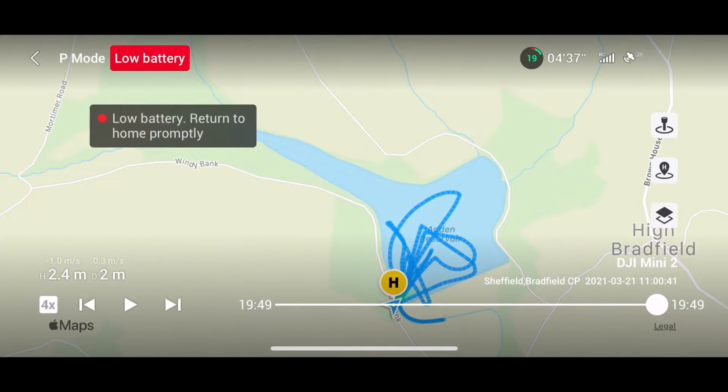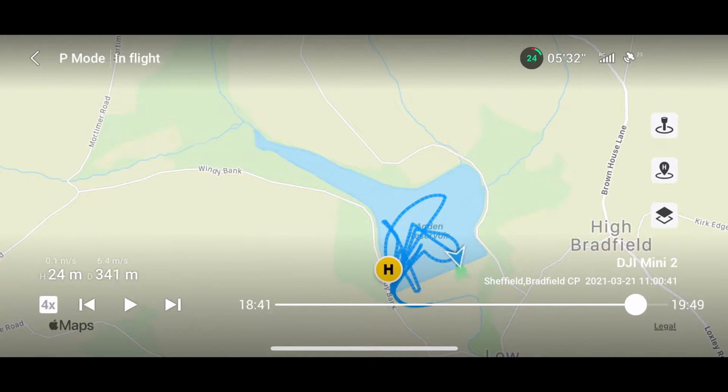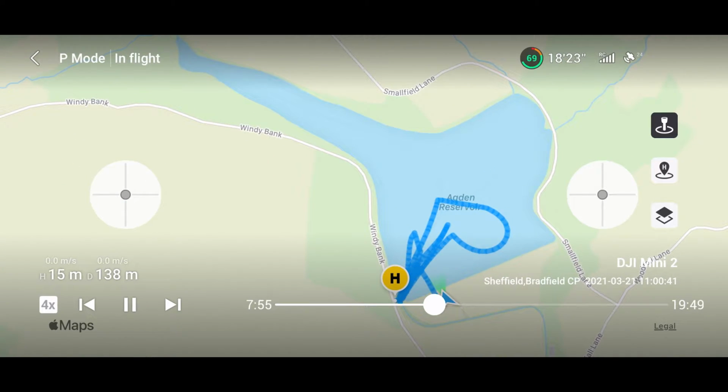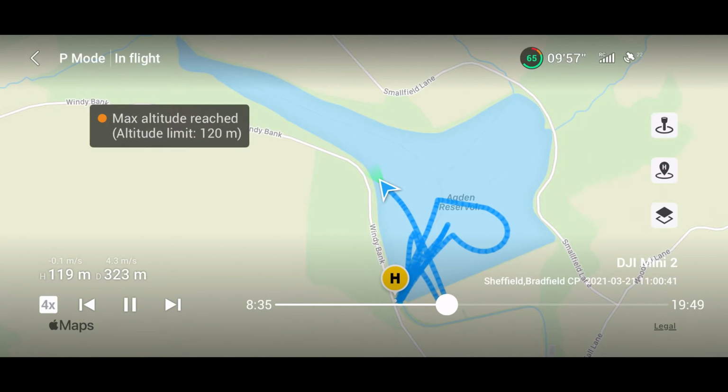You can also, on the right hand side, you've got these icons here. So if I play this now, it'll show you what I've been pressing on the controller, so what directions I've been going. So I'm pressing up on both there, and you can see the drone's going up across the reservoir, and it's showing me what directions I've been pressing.